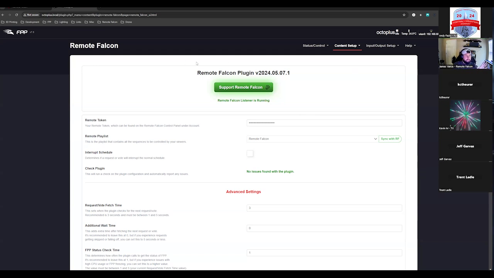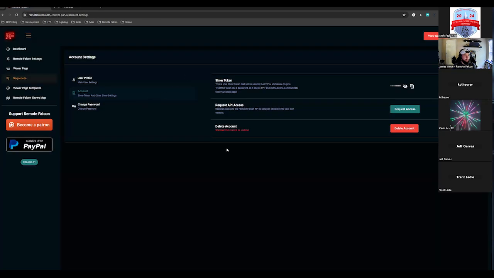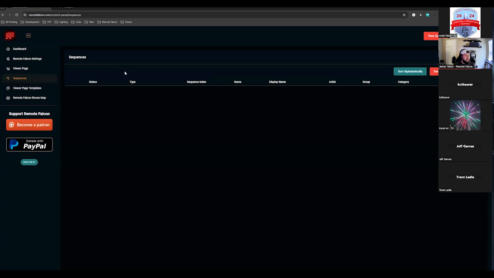So now the plugin is able to communicate with your actual show that you have set up in Remote Falcon. And as you notice, when we went to sequences, there's nothing there. So the next logical step would be to put some sequences into Remote Falcon.